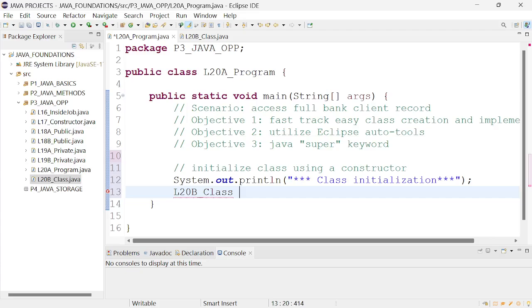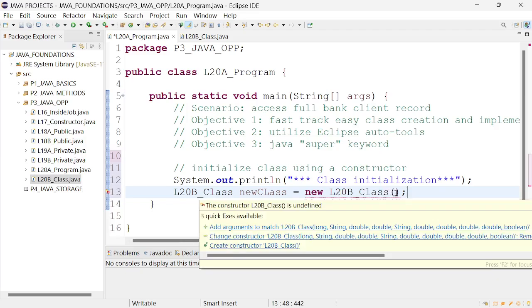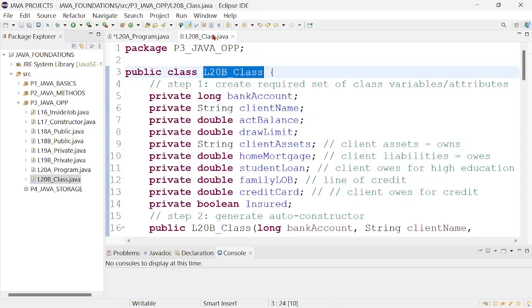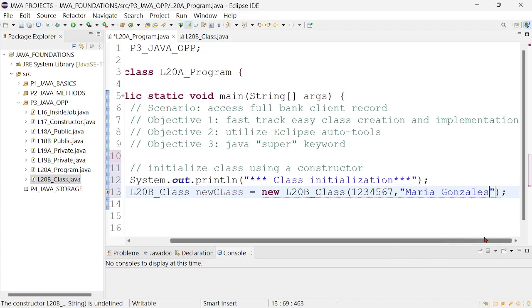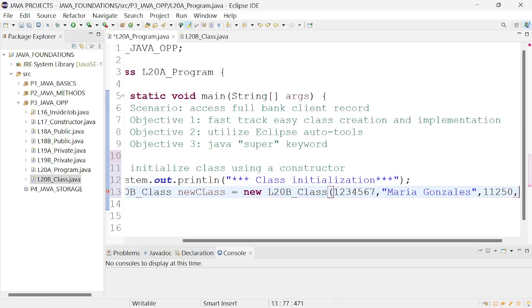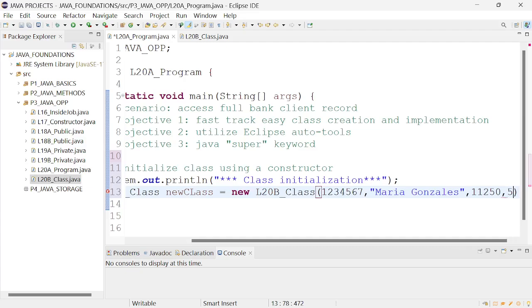No, new class as new, and we were talking about it. We need to initialize it. First of all was account number, bank account number. Let's set it 1, 2, 3, 4, 5, 6, 7, comma. Client name. What was next? Account balance. Let's say a customer has on account, let's say $11,250. Draw limit. Let's say client can withdraw $500.